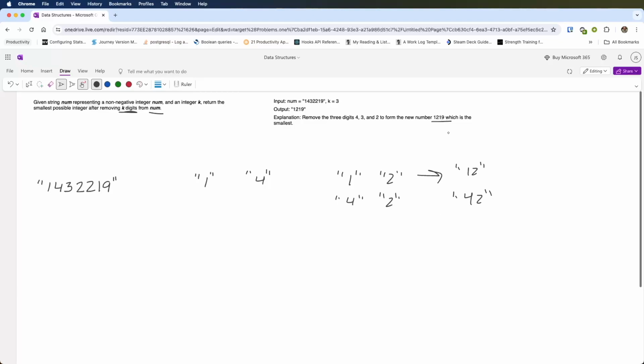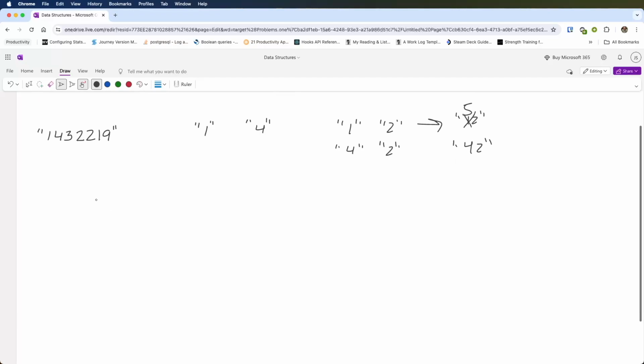So from this, we can see that our leftmost number is the most important in making a number smaller, right? If this was, say, a 5 instead, this would be automatically larger no matter what comes after this. So the idea here is to prioritize having our smaller numbers as far left as possible. And we can do this by using a stack data structure.